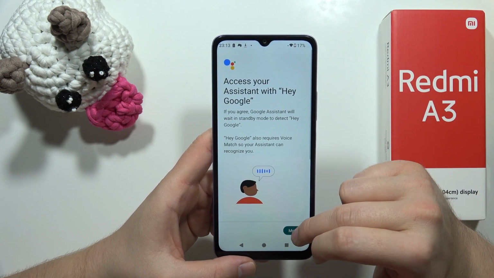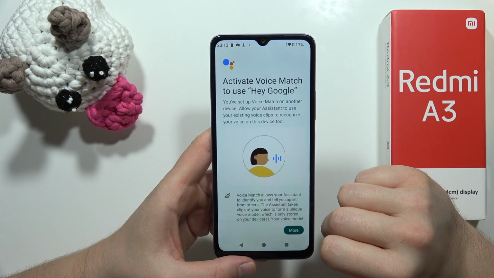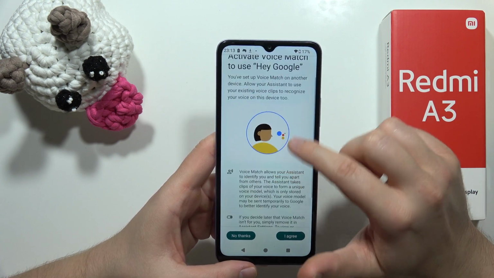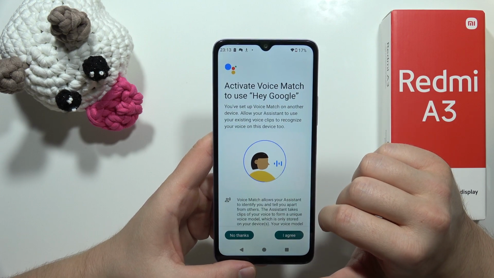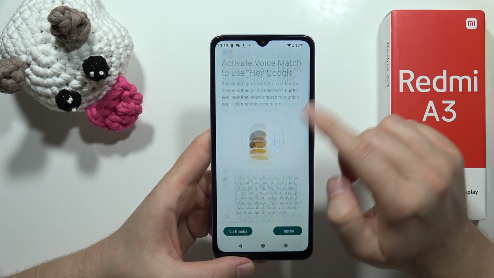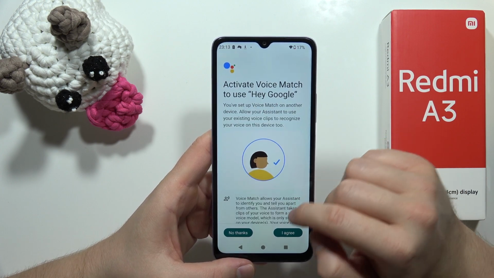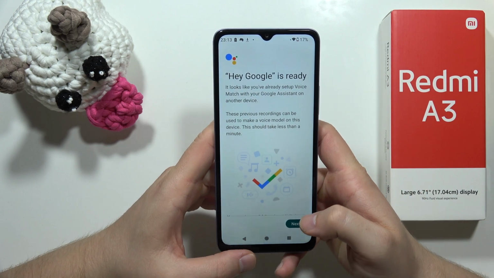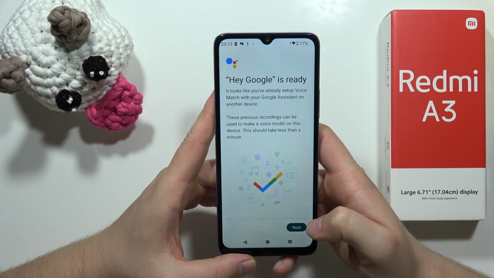And if you want to turn it on, you will have to actually click More, tap I agree, and after you click agree right here, you will get this circle and you have to say few phrases into your phone to actually get this voice recognition enabled for the Hey Google. But in my case, I already set it up, so that's how it looks.